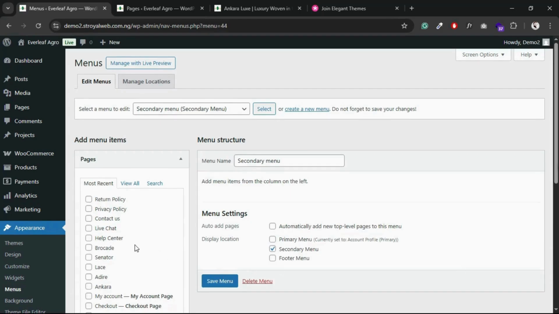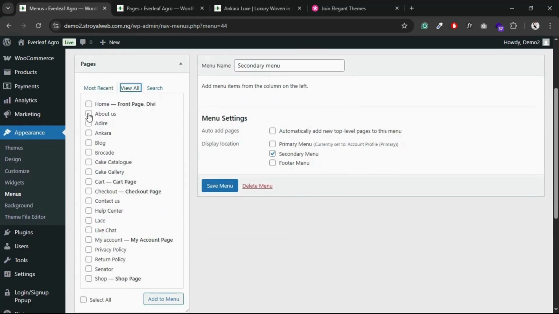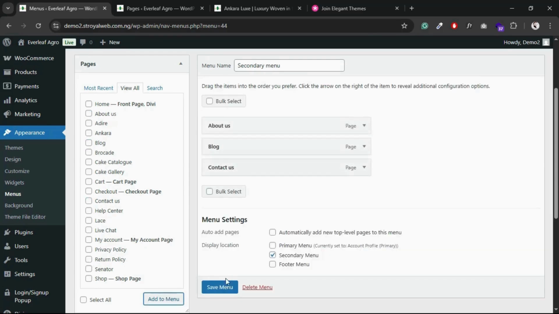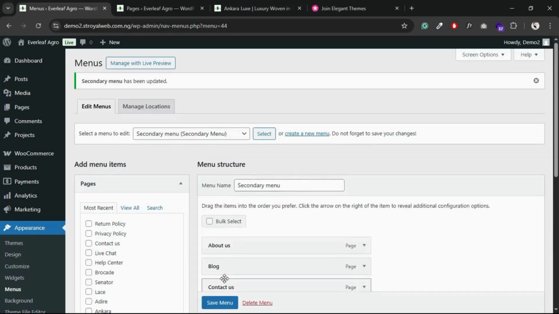So I'm going to add the necessary pages. View all. The first one here is about us, blog, then contact us. I'm going to add this to the menu. Save menu. Okay, so we've created the menus needed. So let's start designing our header.